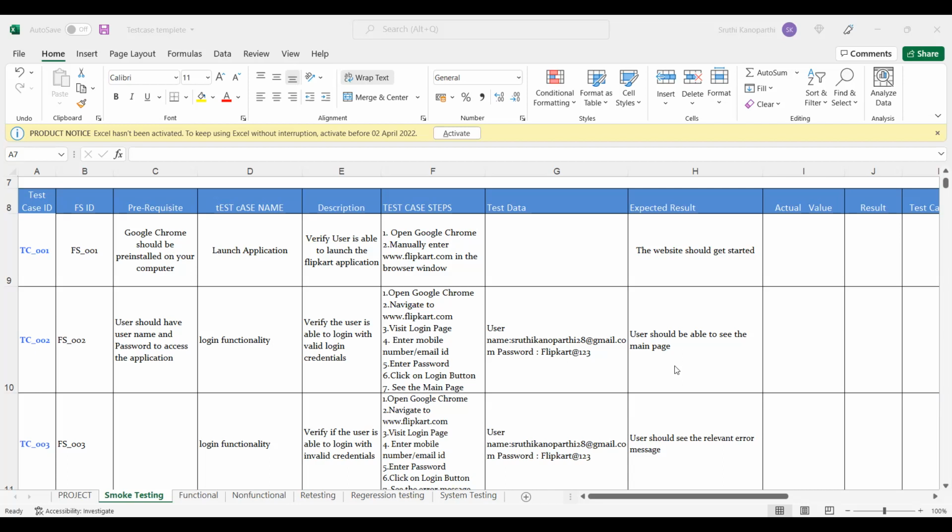If you see here in the 10th row, the F10 cell, open Google Chrome, navigate to the Flipkart. Those are the same steps which you have written on the top, in the 9th, right? Yes, sir. So merge those particular test cases so that it would be more meaningful for you.